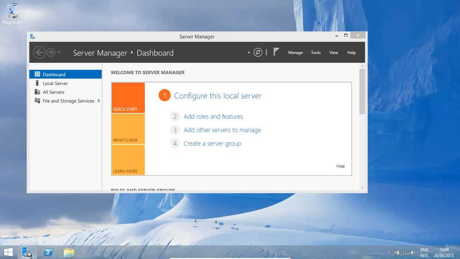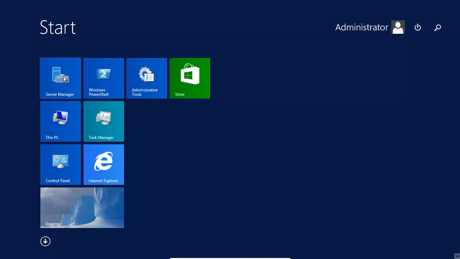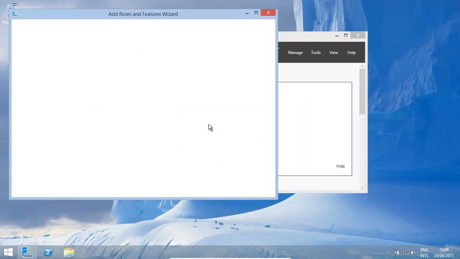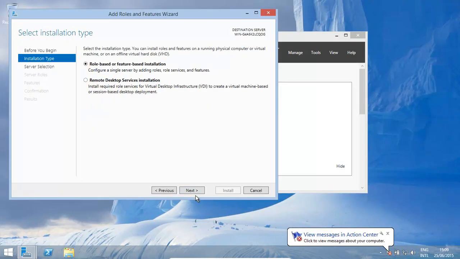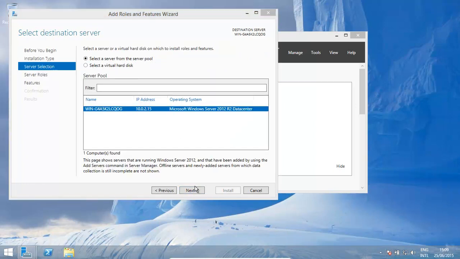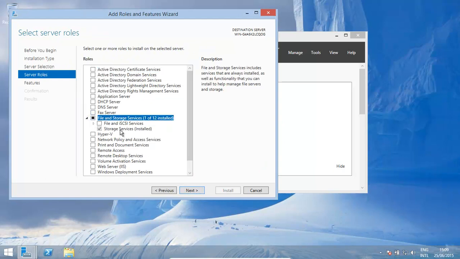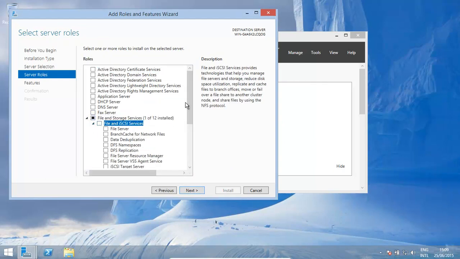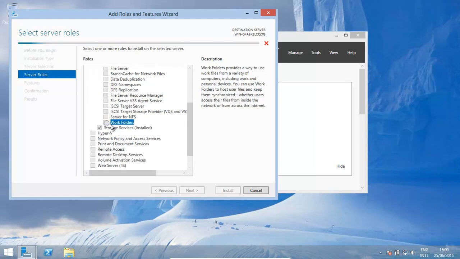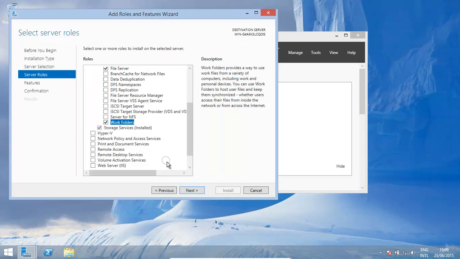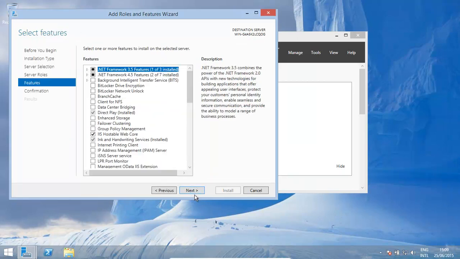You get that by clicking on that, and Server Manager opens up. Click Add roles and features. Click Next. Click Next. Click Next. It's File and Storage Services. Click that one, and then Work Folders. It'll say it needs those things. Click Add, click Next.